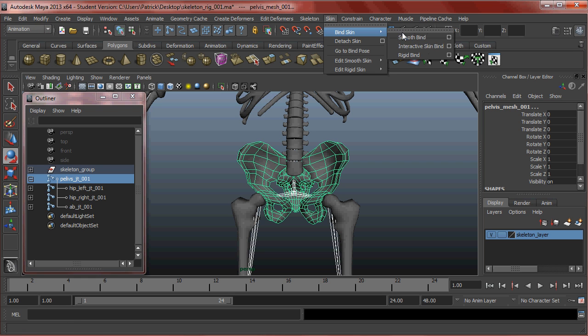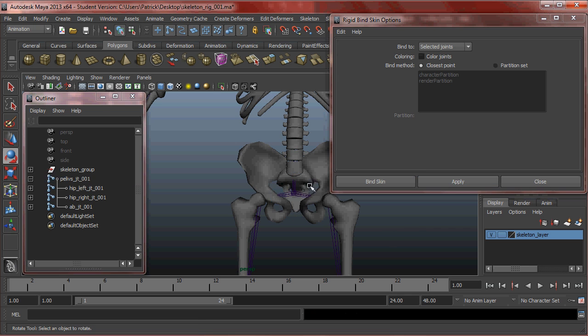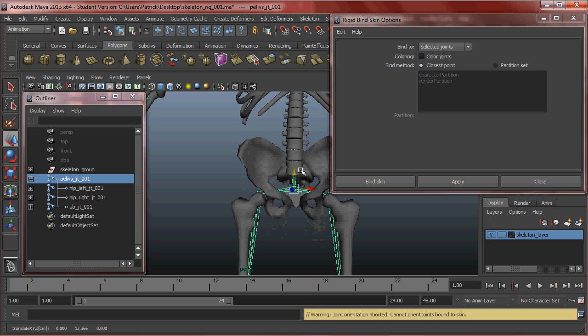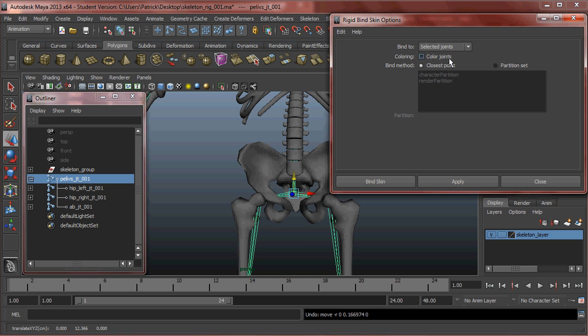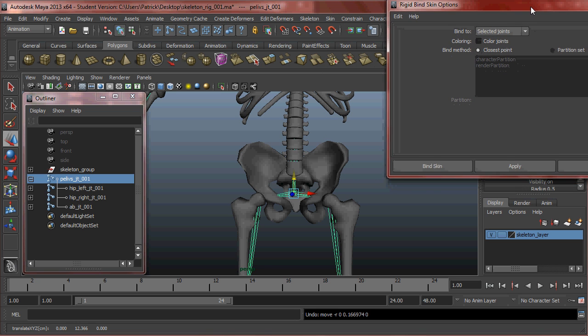I'm going to go to Skin, Bind Skin, and we'll go to Rigid Skin and make sure you select Selected Joints. And I think this will do it. So we hit apply. Now if we move my pelvis, the model comes with it. Make sure you have Selected Joints selected, otherwise it's not going to do what we want it to do. And all the rest of the settings should be pretty good. Alright, we'll just keep this window open. I'll bring it over here a little bit off screen.